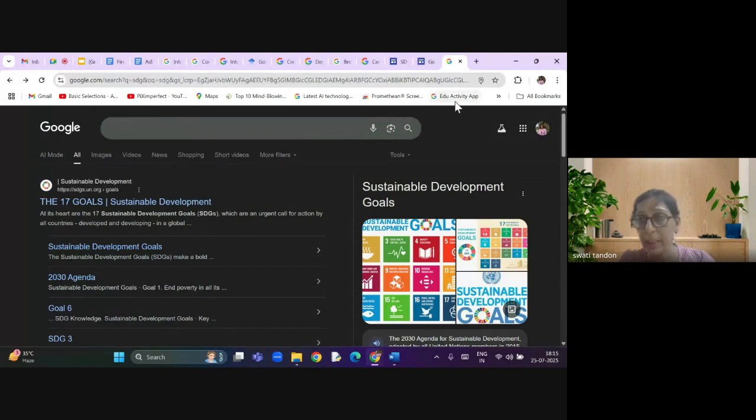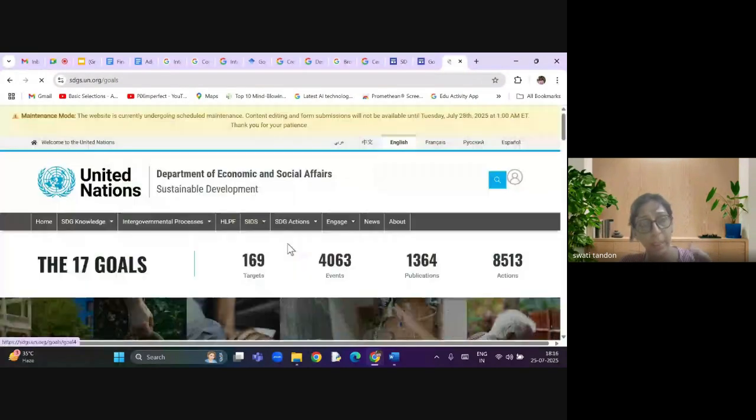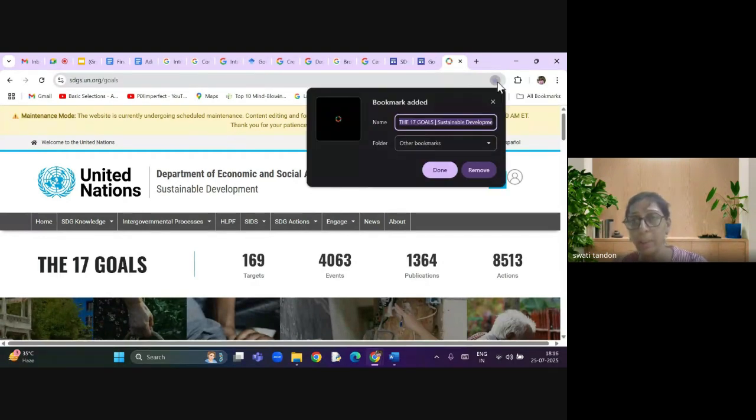Suppose I have opened some link and I don't want to see it right now. I want to save it for later use. I can bookmark that link by clicking on this star. Suppose I want to open this page and refer to it later sometime. Instead of keeping it open, I can bookmark it. I click on the star, and this link can be added as a bookmark.